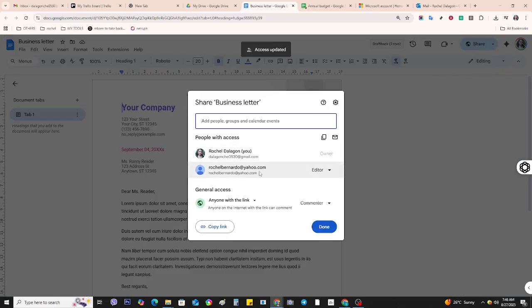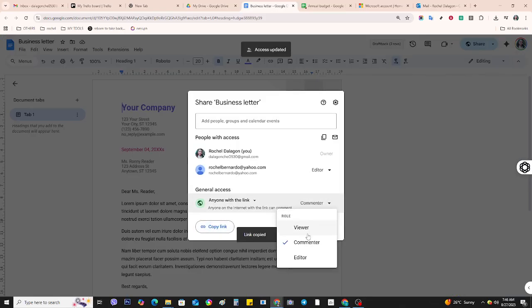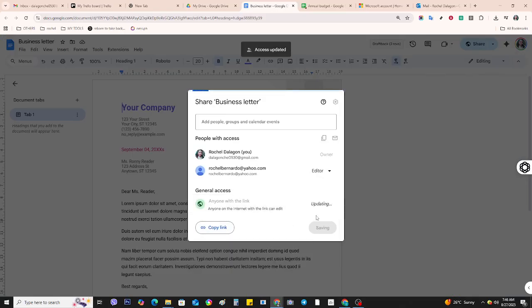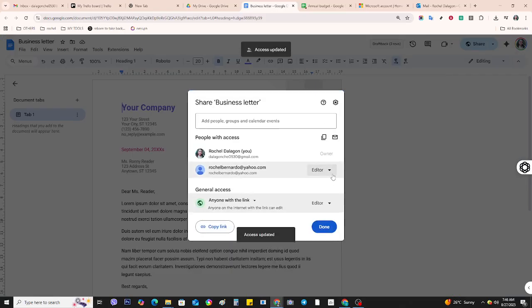Finally, with your link inserted and your message crafted, it's time to send your email. Look for the Send button, usually found at the bottom or top of your email window, and with a simple click, your message will be on its way. Your recipient will receive the email with the Google Drive link, allowing them to access the file just as you intended.